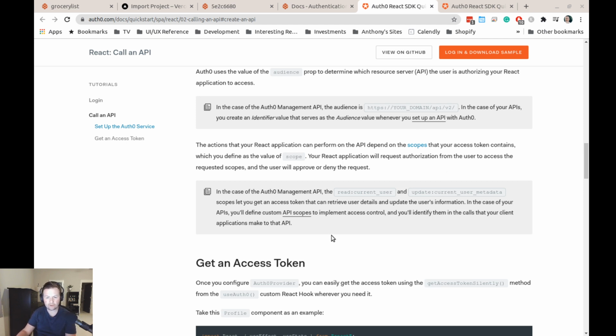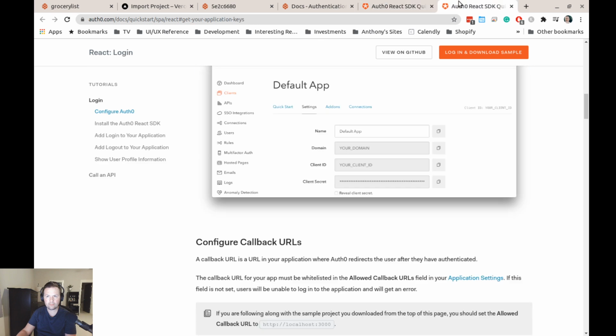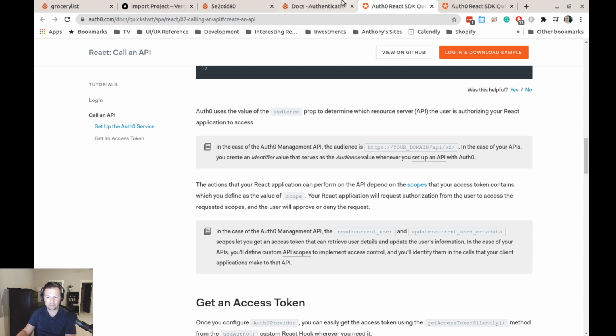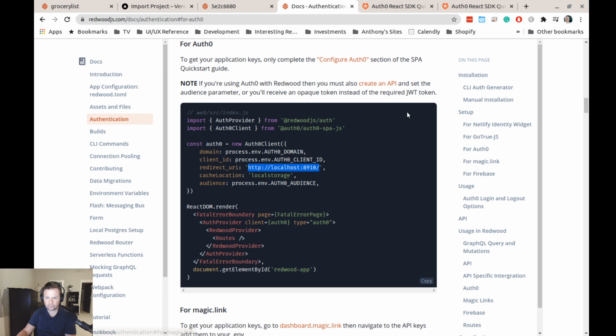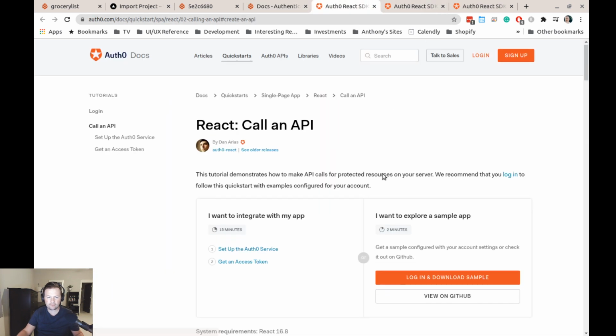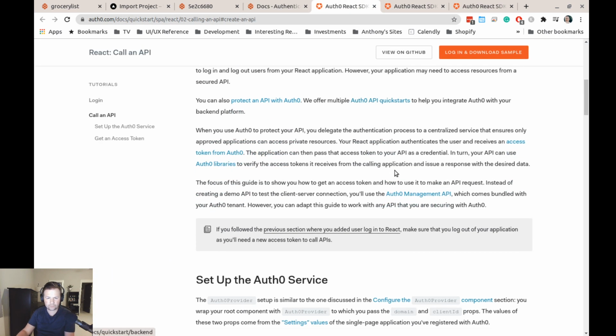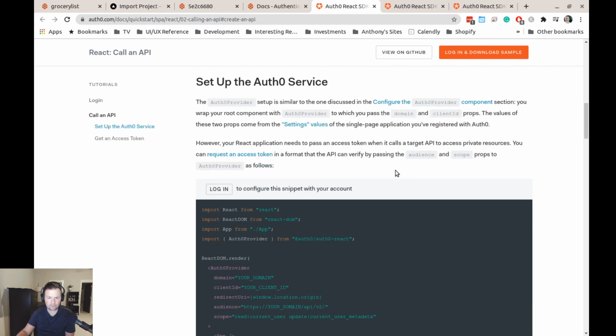I'm trying to figure out Auth0, and I'm not really sure what this audience bit is. I think that has to do with this: create an API and set the audience parameter. It says it right there. Okay. Set up Auth0 service provider. Have you used it before, Combo?